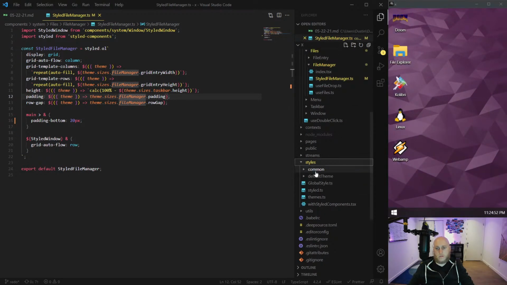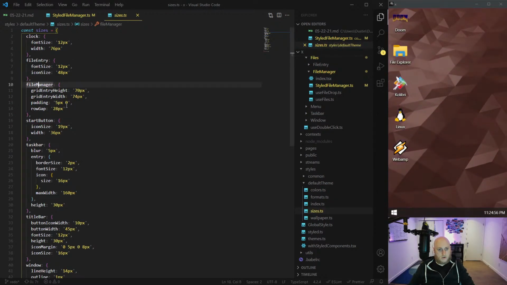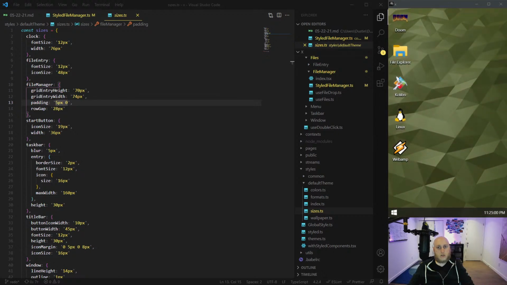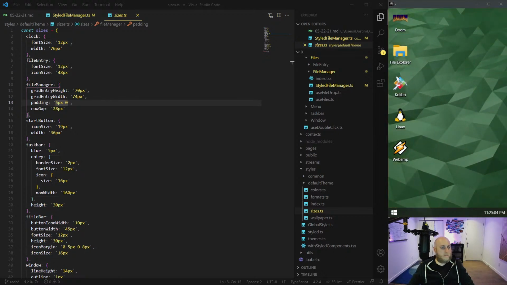I almost don't like the theme for this reason. Sizes, file manager, padding is 5. So where are we getting 6 pixels from? Oh, because I'm zoomed in a bunch. Okay. I keep forgetting about that.